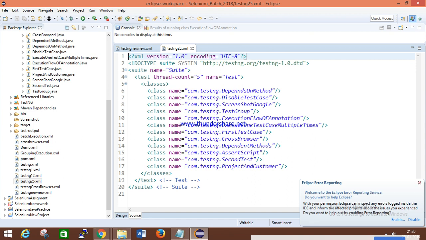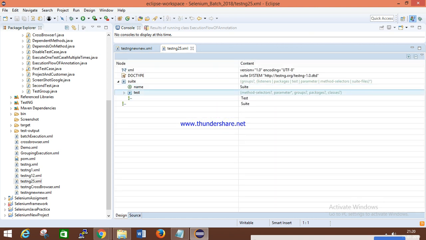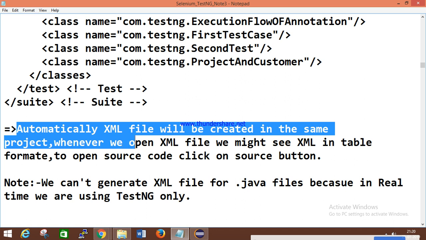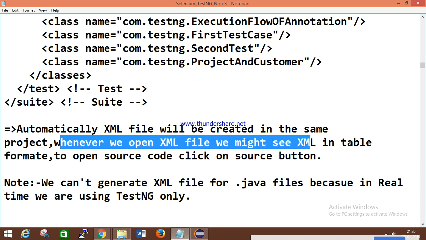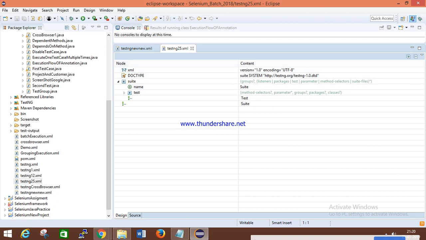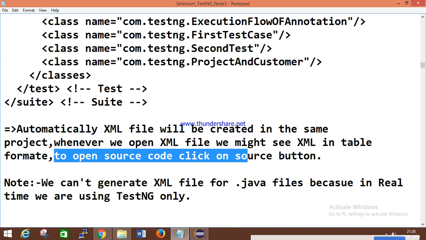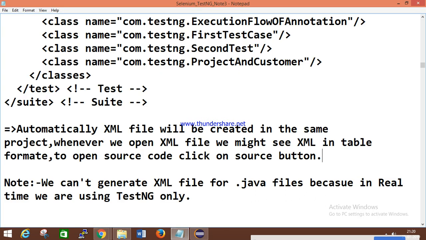Sometimes it shows a table, sometimes it shows directly like this. By default, sometimes it will come like that. Same thing I have mentioned here: automatically, the XML file will be created in the same project, and whenever we open the XML file, we might see the XML table. Sometimes if we create this XML file, this table is shown by default, but now it is not showing. So to open the source code, click on the Source button. If, while creating the file, it shows like that, just click on the Source button. Same thing I have mentioned here.